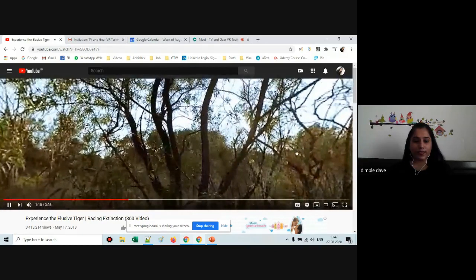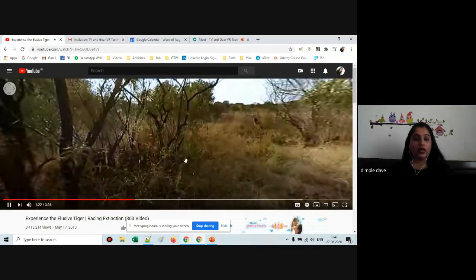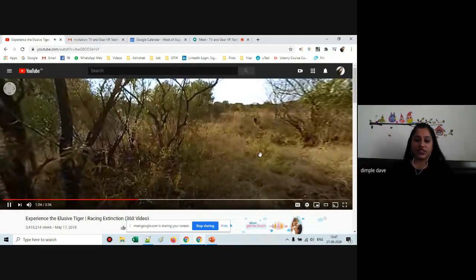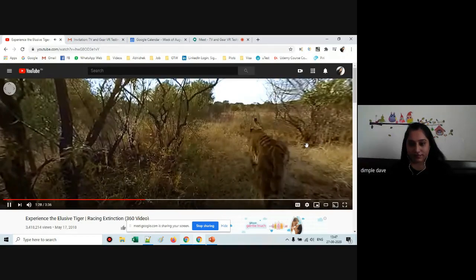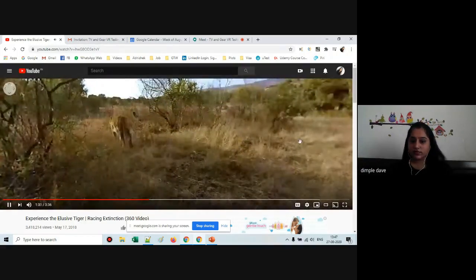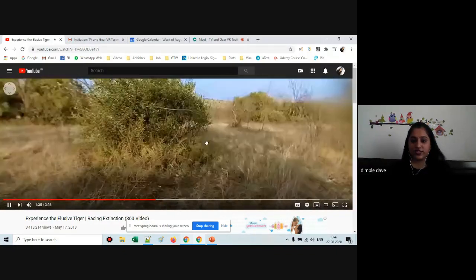This tragic decline is mainly due to habitat loss and poaching for the illegal wildlife trade. Whiskers, tails, skin, eyes. Every part of the tiger is sold on the black market for use in traditional medicine or as status symbols.